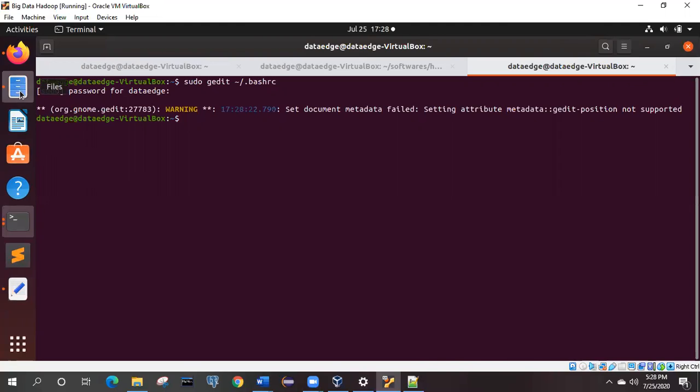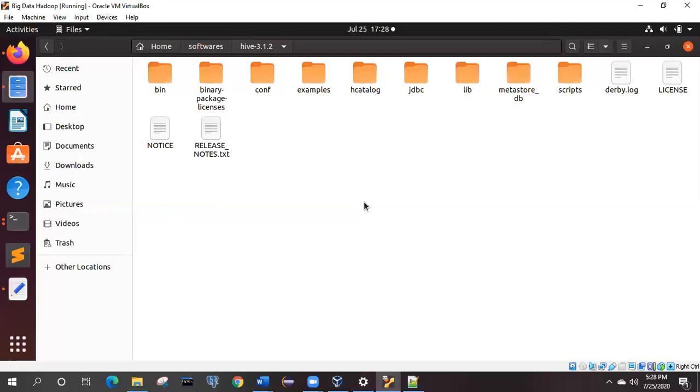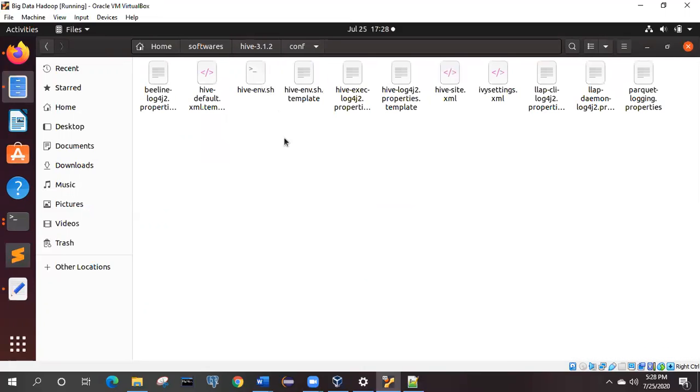Go to the Hive directory where Hive is present, just open it, and here you have to make certain changes. So what are the changes? First of all, go to the conf directory, and here you need to make changes in two files. One file is hive-env.sh, that is the environment variable file for Hive. This file will already be present, and the second file is hive-site.xml. Initially there will be no such file.